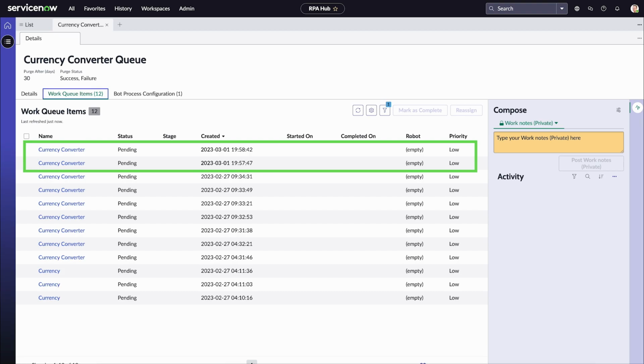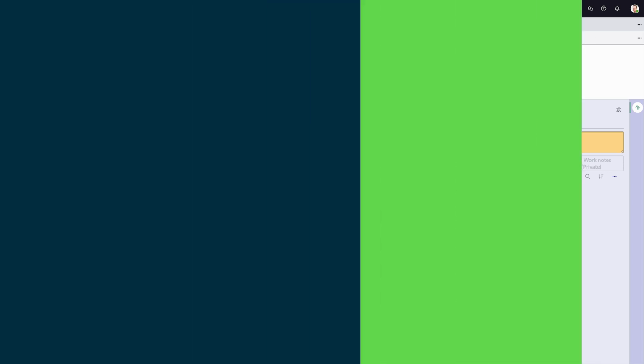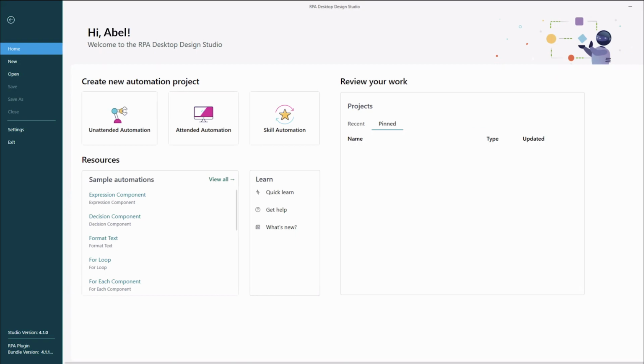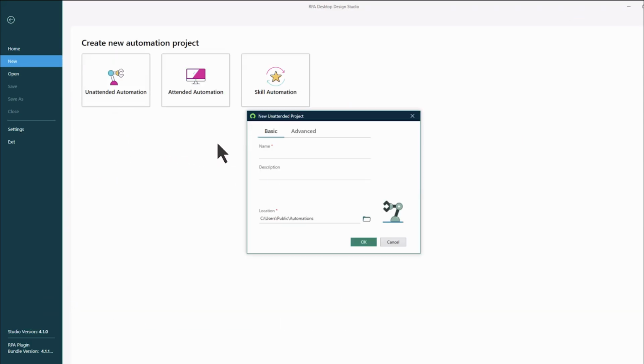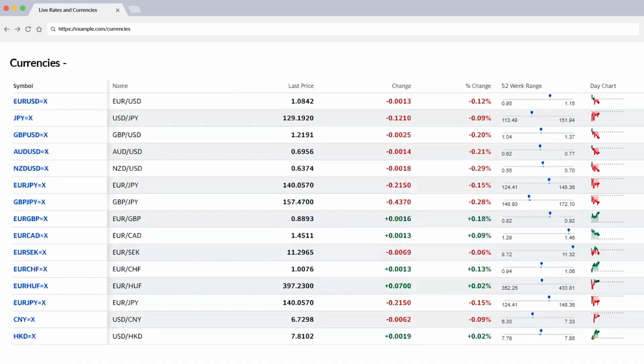The status of the items can be updated by using an unattended robot to execute an automation file. Let's use the RPA Desktop Design Studio to create an unattended automation that will extract the current currency exchange rates from the currency site and update the status of the work queue items. First, let's open the RPA Desktop Design Studio on the Windows machine and create a new unattended automation. We open the currency conversion website that will be used to source the currency conversion rates.